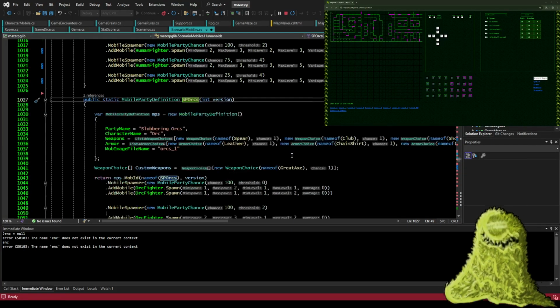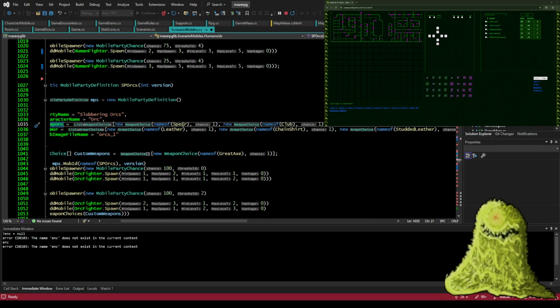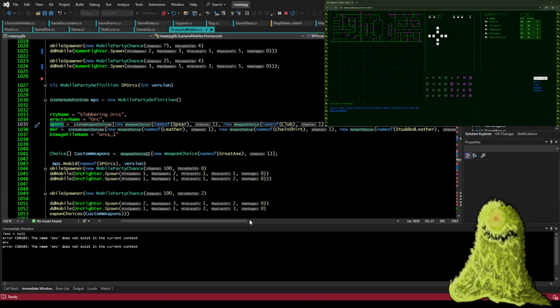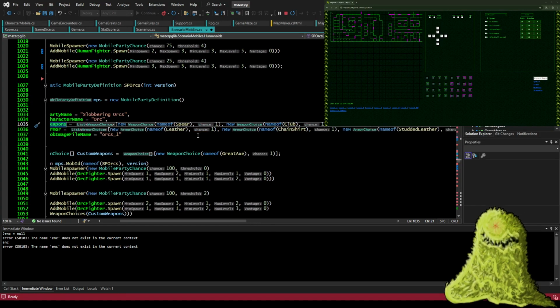You pass in a version. It's going to set up the party name, the weapon pool. So the same raffle system works here as well. You have the name of the weapon, the ID of the weapon, and the raffle ticket to pick it. So these two have a 50% chance of picking either a short sword or a dagger, and there's a 50-50 chance of getting spear or club.